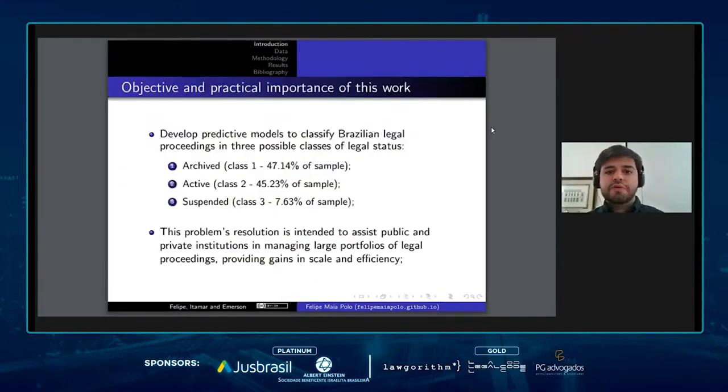So basically, our main objective here was to develop a predictive model to classify Brazilian legal proceedings in three possible classes of status. So a proceeding could be archived, active, or suspended. And this problem's resolution can help public and private institutions to handle large portfolios of legal proceedings, providing gains in scale and efficiency in their operations.